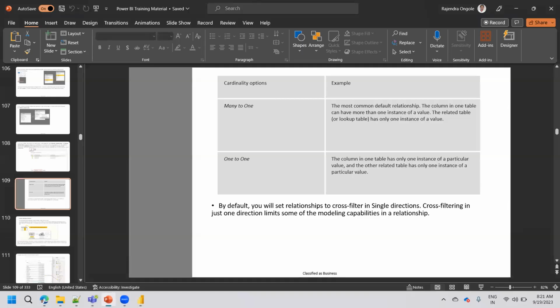That's what I provided here. By default, you can set the cross-filter direction as single. And if you are trying to change the direction from single to both, we can do it in the edit or manage relationships part. Okay.